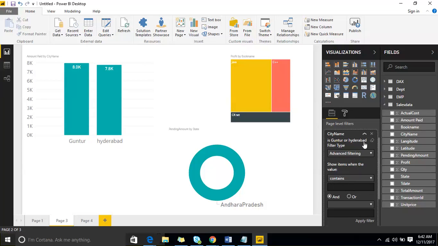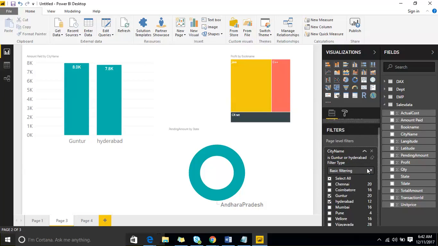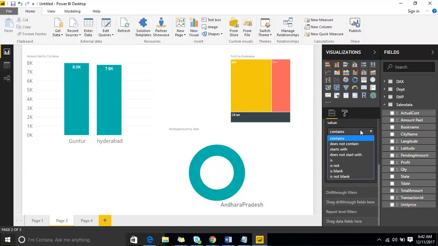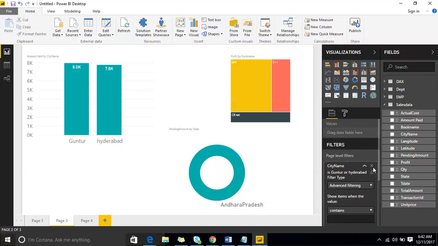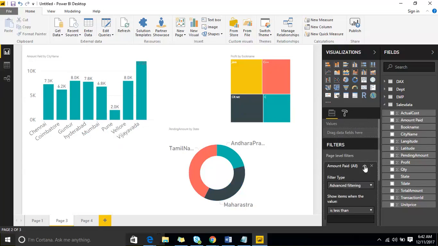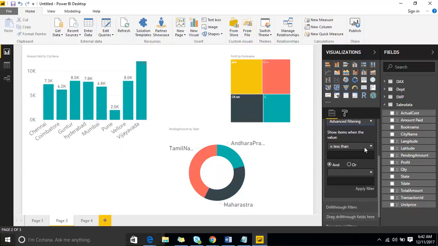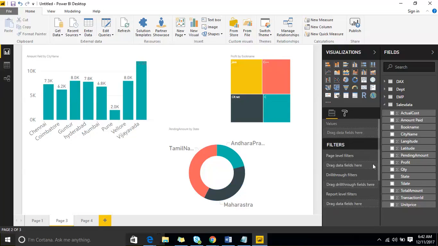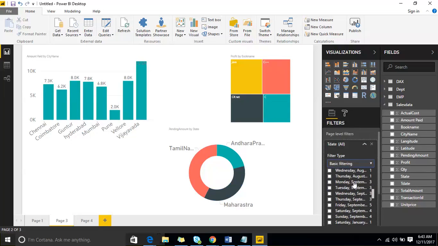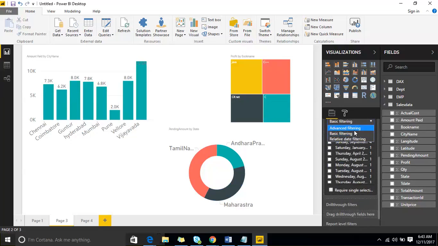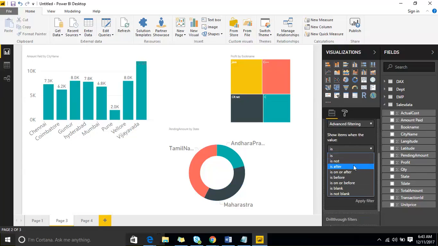Like that, basic filtering is nothing but all the distinct values get displayed. Advanced filtering is going to showcase contains, not contains, starts with, not starts with, blank, not blank, is not. If you take any numeric column, let me take the amount paid values: less than, greater than or equal to, less than or equal to, all the options are there. Similarly, if you take a date column, based on the data type, the options are is after, on or after, before, on or before, blank, not blank.